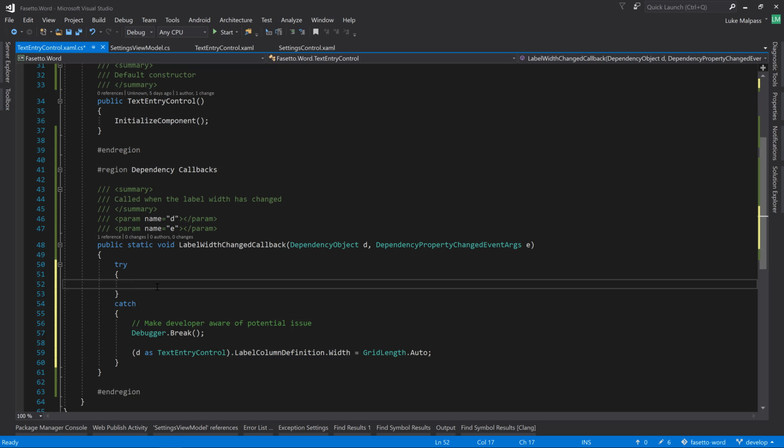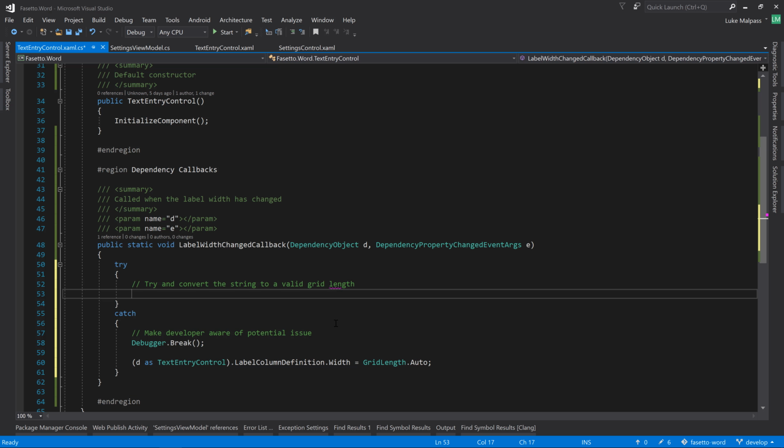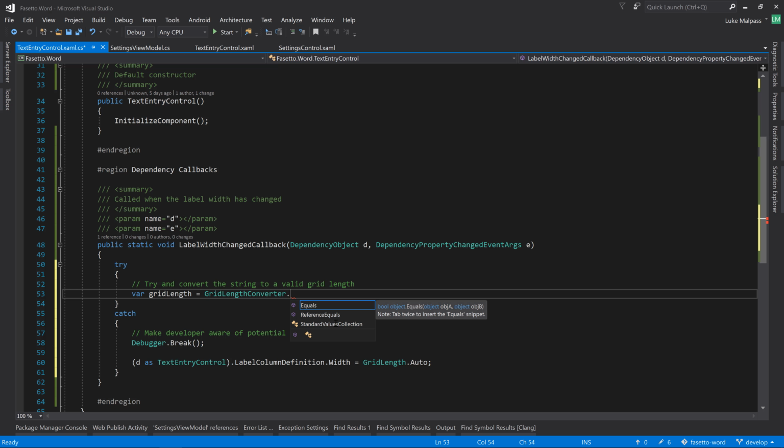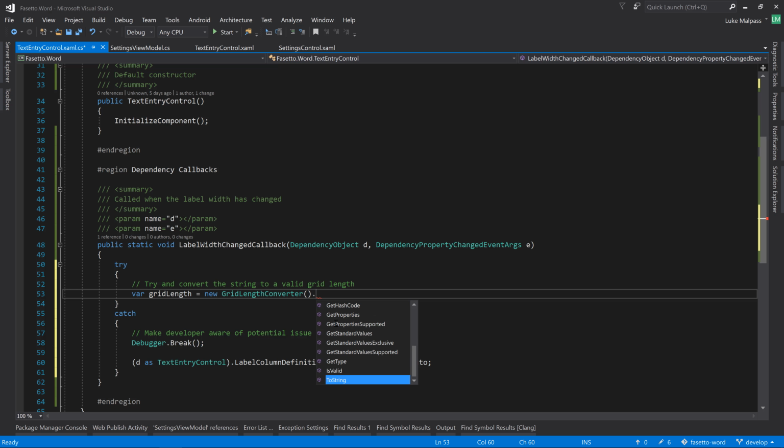Otherwise, we want to first convert the value, which is a string, to a grid length. So try and convert the string to a valid grid length. So that would be grid length equals new grid length converter dot convert from string. I don't think there's any try converts. No, so we can't do a try convert. Well, that's why the catch is there.